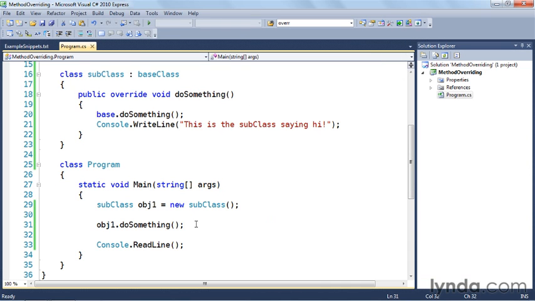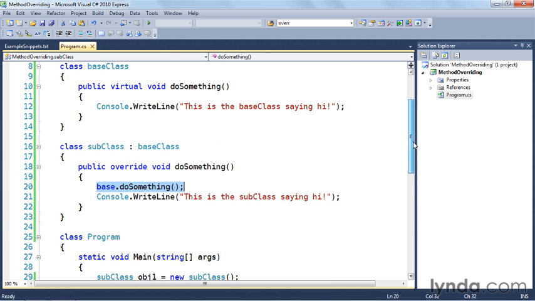So why did that happen? Well, in obj1, we call doSomething. obj1 is a subclass. So we look in the subclass, and you can see that in doSomething, the first thing we do is call the base class's version of doSomething, which will be this right here. The base class saying hi gets called first, and then that returns, and then the subclass gets called.